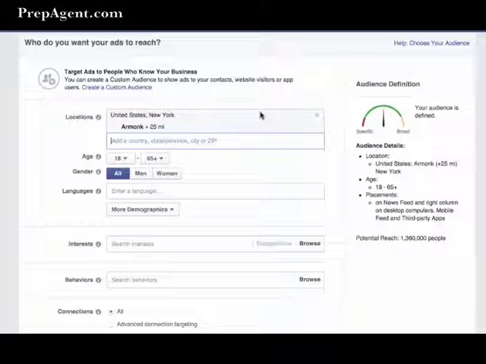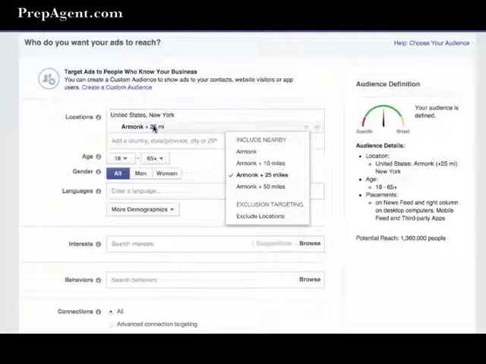In that case, let's adjust this location even further by clicking on the plus 25. You'll see that I get a new dialog box that includes multiple options. We can include only Armonk, or within a 10, 25, or 50-mile radius. It's also here you can apply some exclusion targeting.